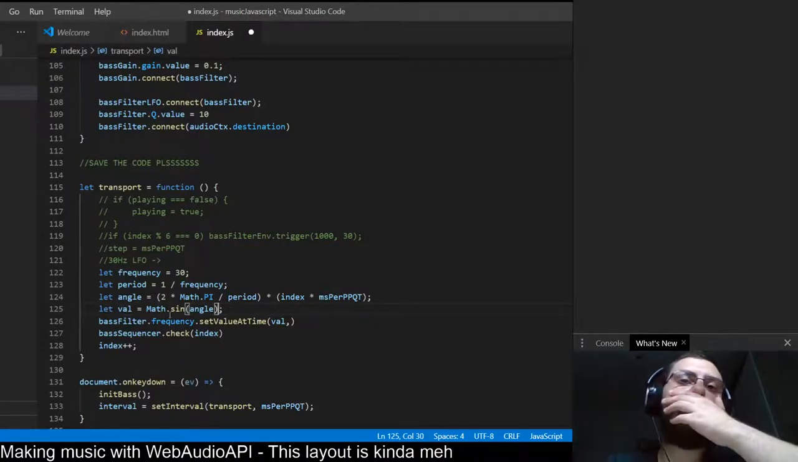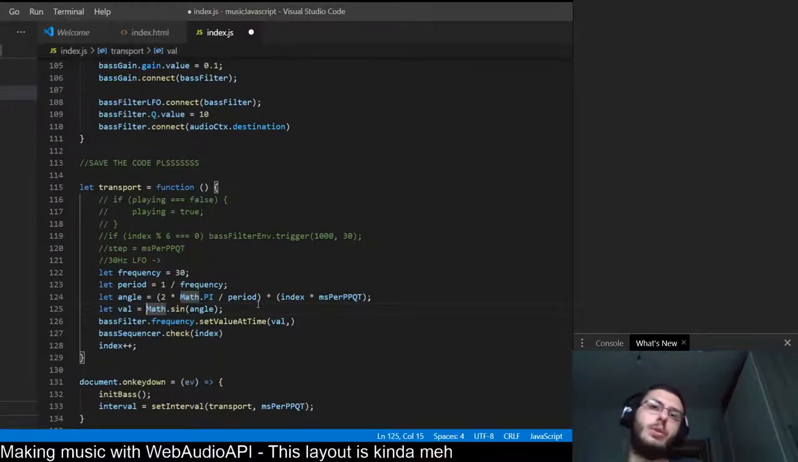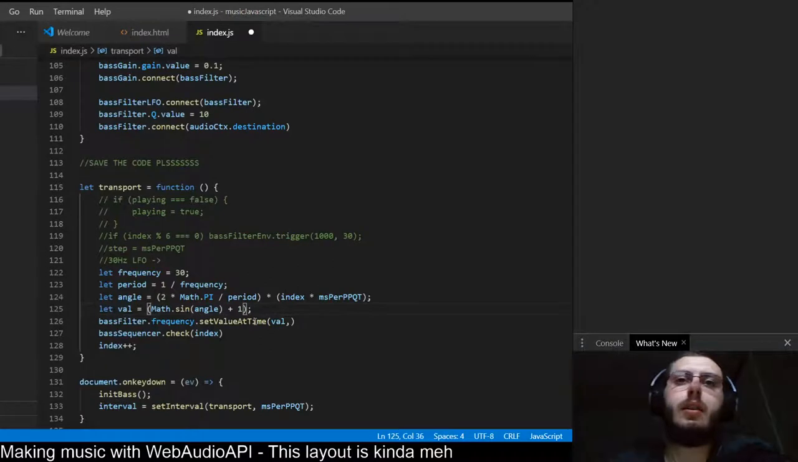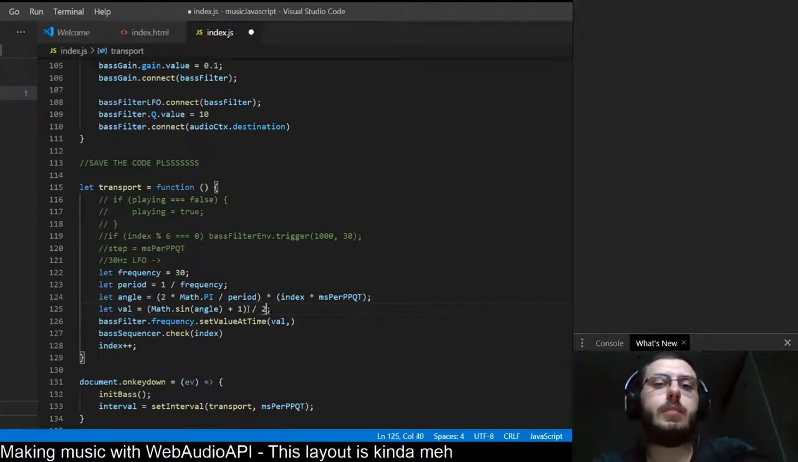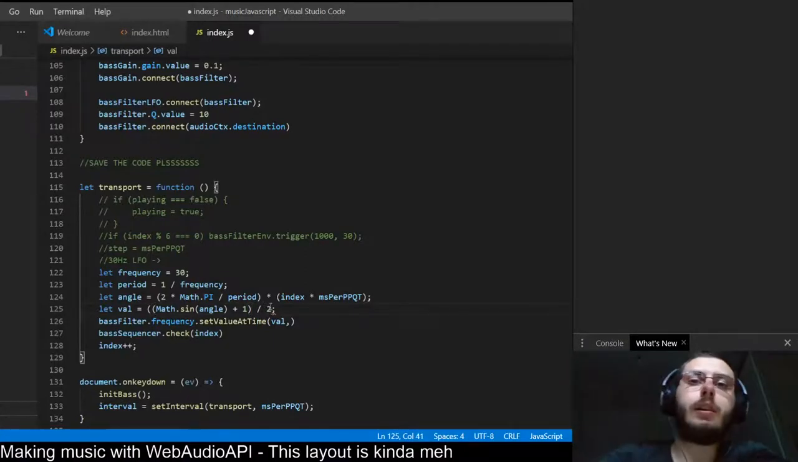And then I need to map the angle from a max value and a min value. Ooh, that's not really good. I can say plus one, since sine goes from minus one to plus one. And since I'm going to change the frequency, I cannot have negative frequencies. So I will just divide by two, so that I have the sine going from one to zero.